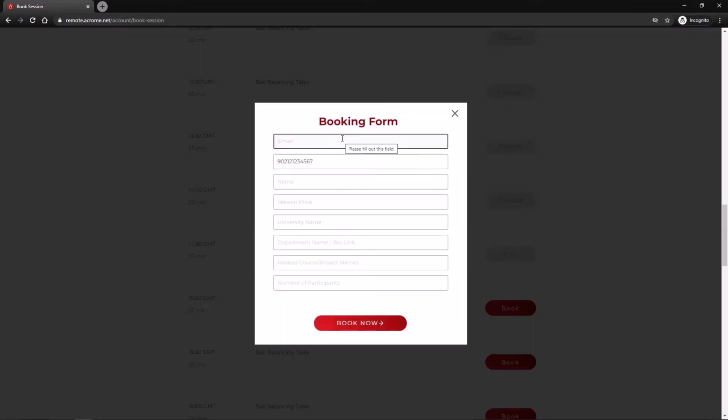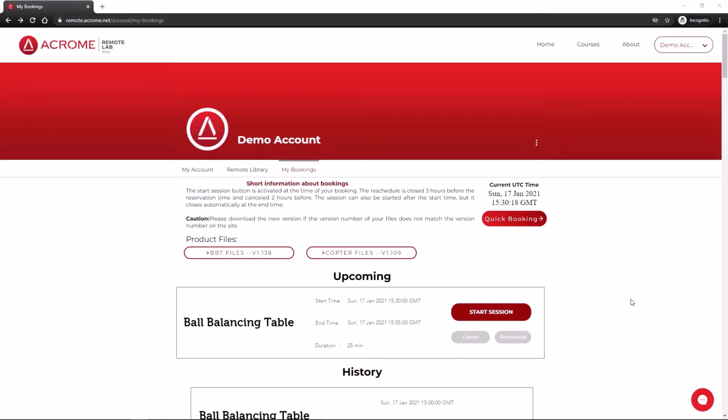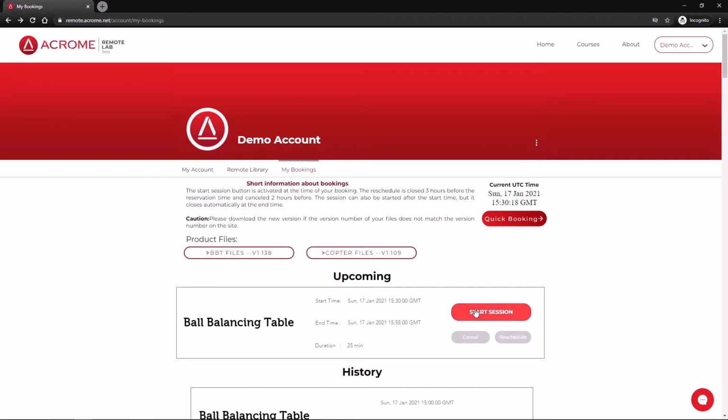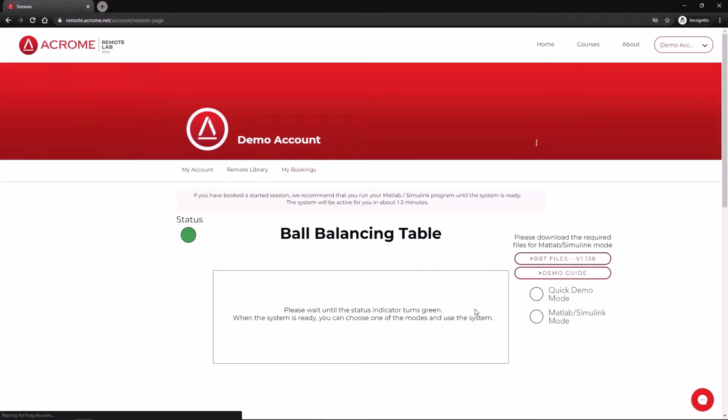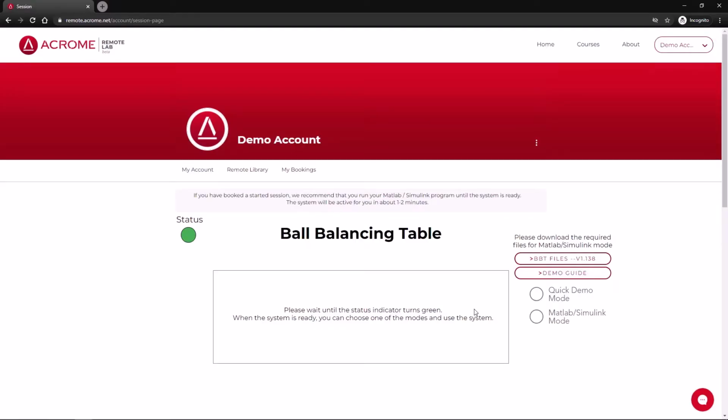As we press the book button, our user information will automatically appear on the registration page. If available, we should also enter the course information, where the remote lab is intended for use. When we click the book now button, the system will take us to our bookings page, and we will see our session information. Since we selected the same time in our example, we can access the system immediately by pressing the start session button. Now, let's see how we use the system in its quick demo mode.